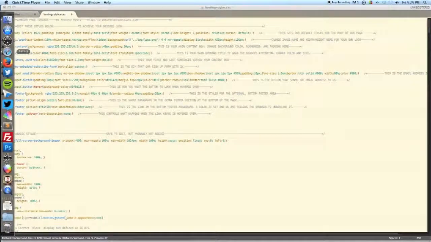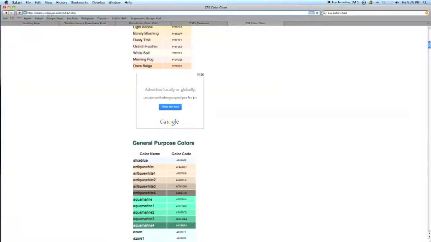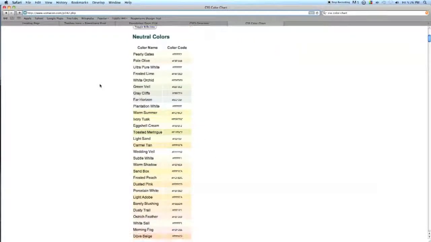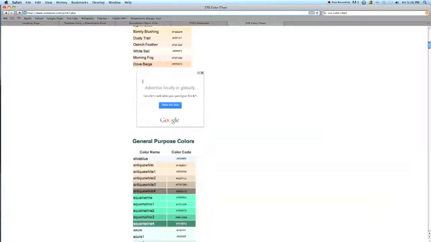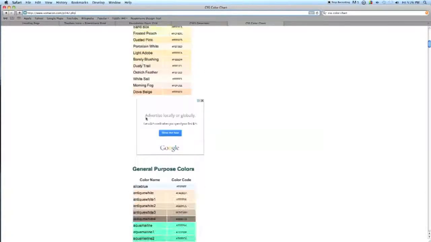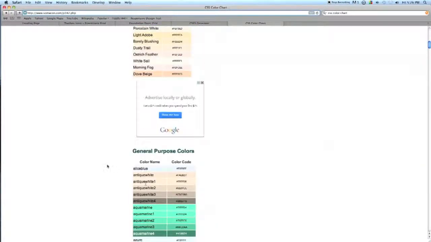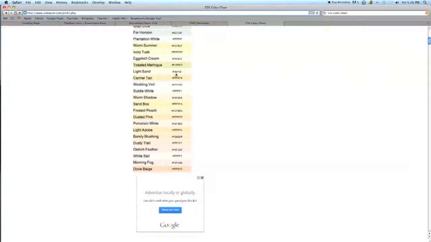the codes would be. So a great resource for you is over here on somacon.com/p142.php. I know that's not easy to remember, so I'll have it in the show notes on the video page. But anyway, they have great examples of all kinds of colors here. They've got neutral colors here, and then they have general purpose colors down here. So tons of examples here for you, and it's great because they have the codes right here, the value.